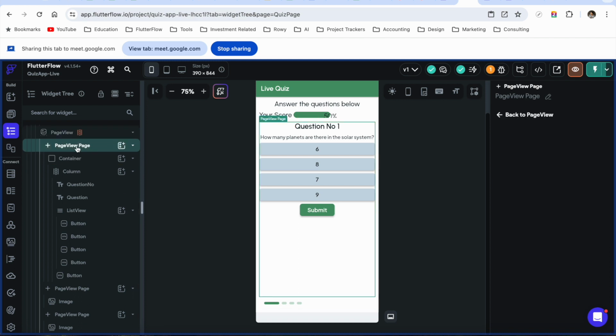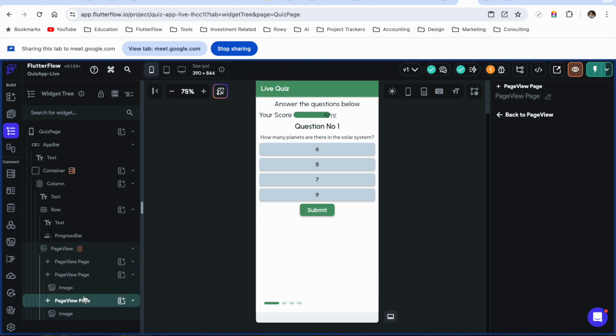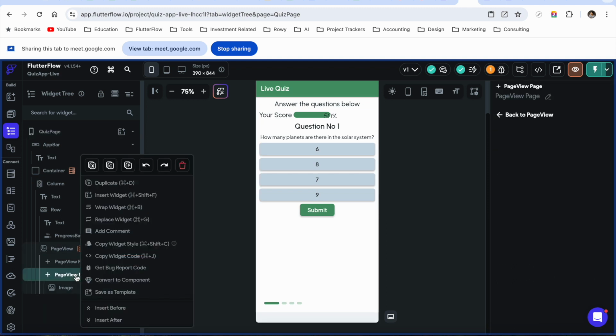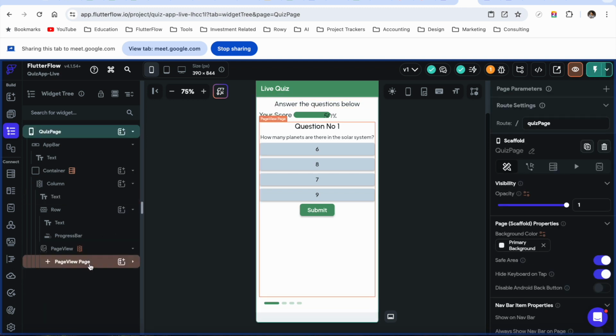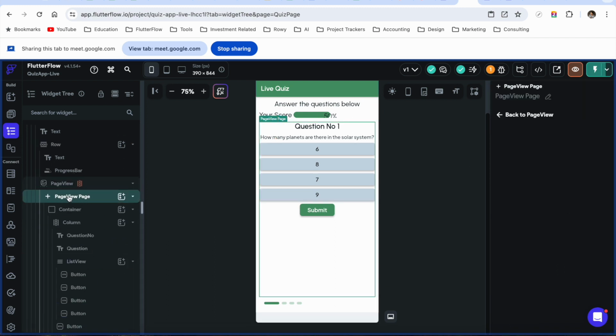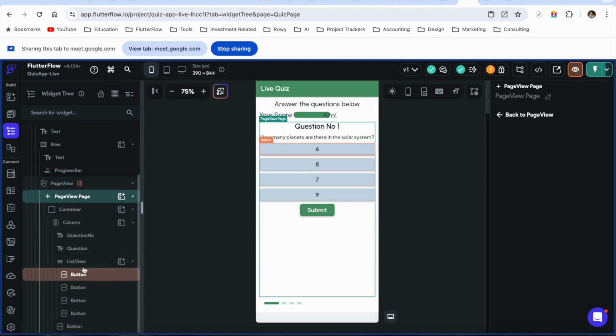Now if you see, earlier there were these 3 pages in which there are these images. Now pages 2 and 3 are redundant. You can leave them there or you can delete them, it doesn't matter, because like it mentioned, only whatever is there in the first page will show. So this is the page view page.